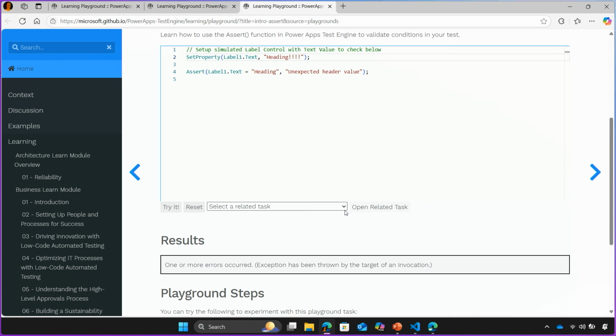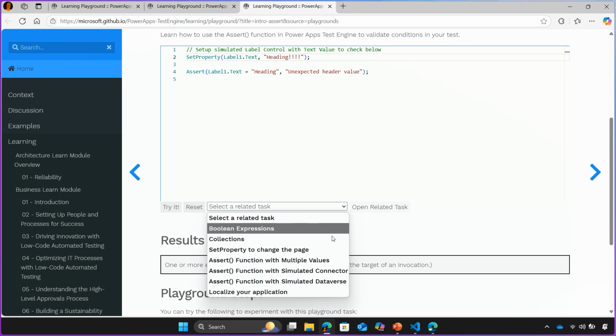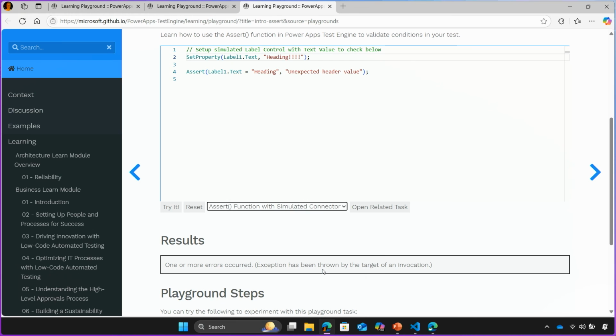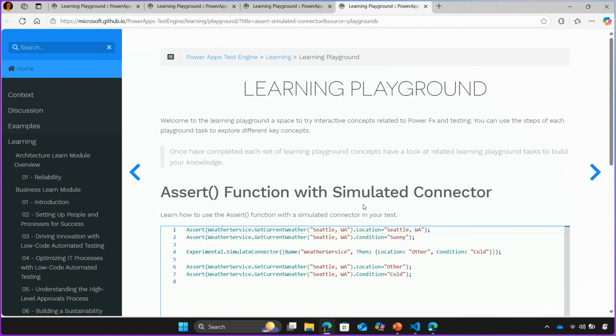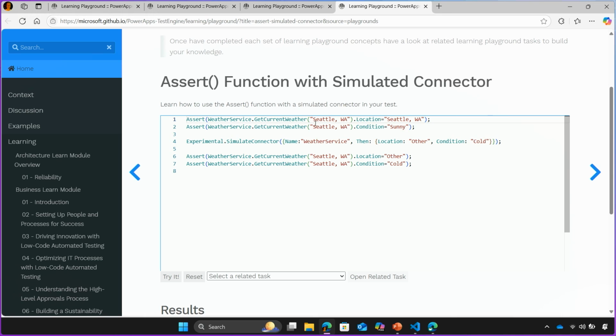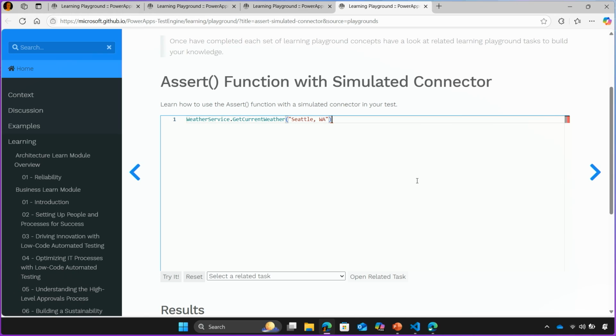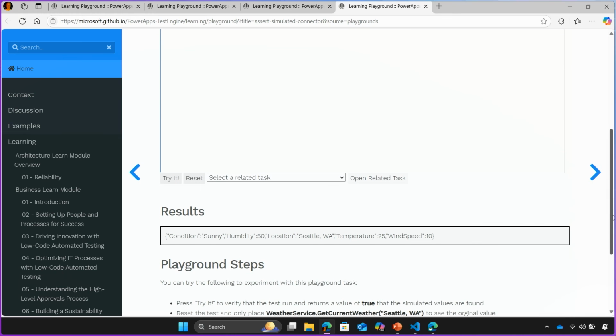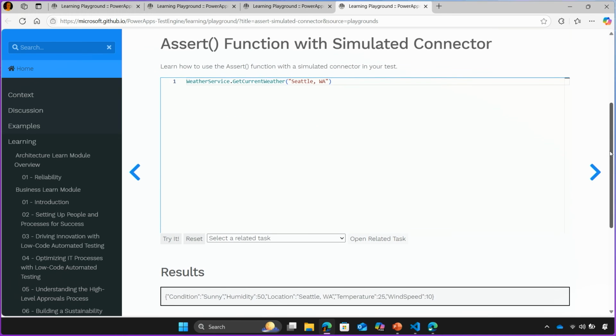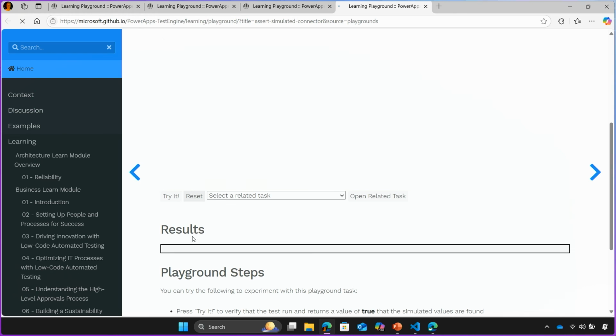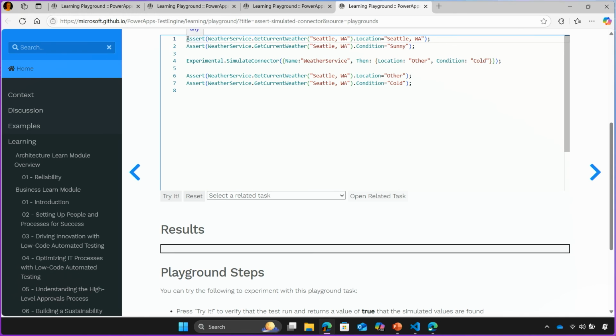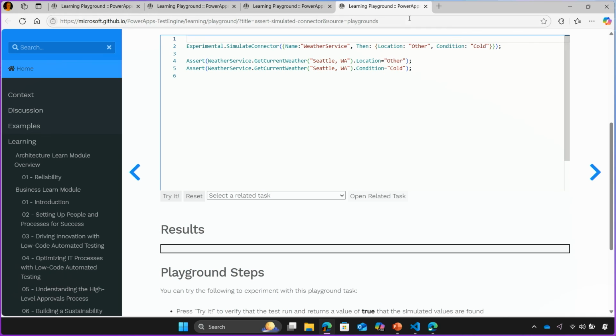And then we can combine some of these concepts together to create some more interesting scenarios. So if we take that from a simulation point of view, I can say, okay, I want to take a call to a weather service. So if I call this weather service and I clear this off and try it, it's going to return the data for Seattle and the temperature in Seattle. And if I want to then say, rather than getting the data for Seattle using this mock connector, I want to simulate it. So every time I call the weather service, I just want it to be other and cold. And then I can assert that it's other and cold.